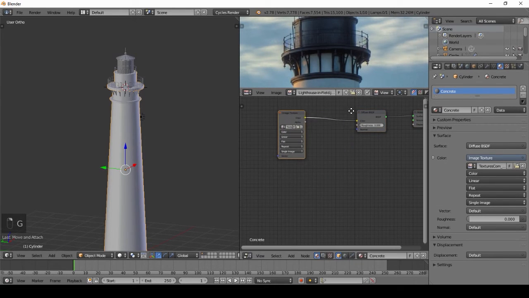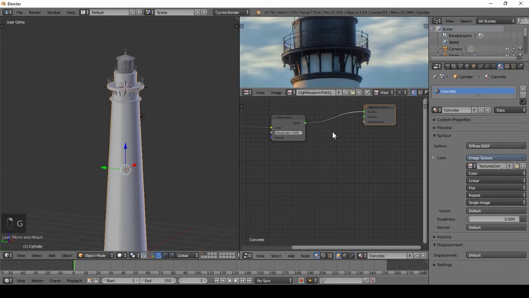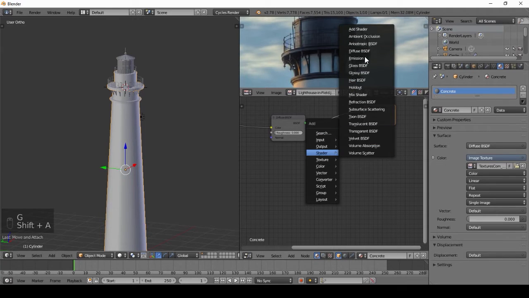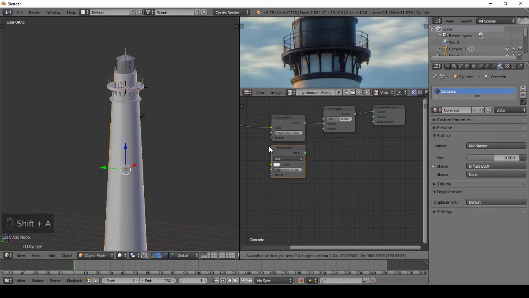Alright, so what I want to do is add in a glossy shader and then also change the color of the texture just a little bit. Alright, so press Shift A, mix shader, and right there. Then press Shift A again and glossy shader. Plug that in and change the factor to 0.1.